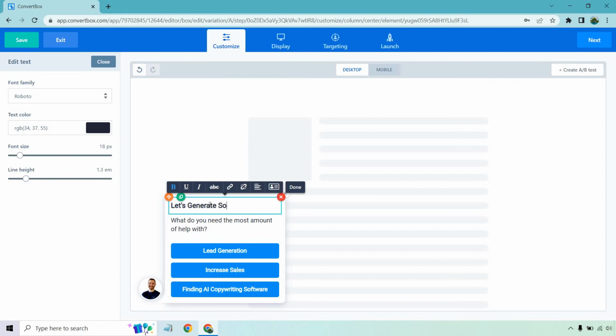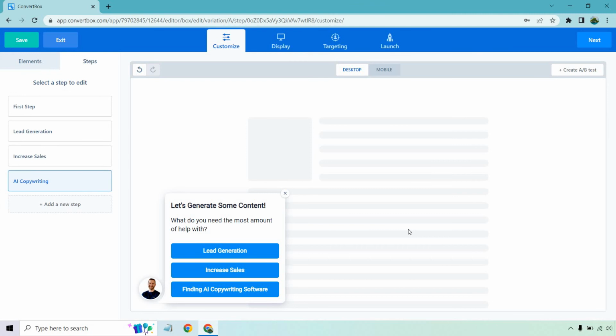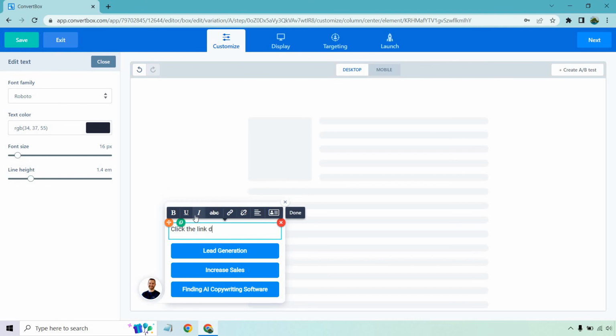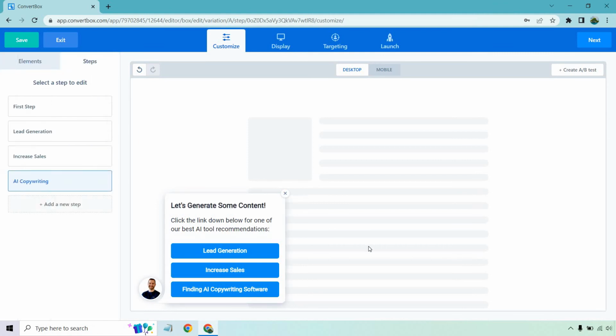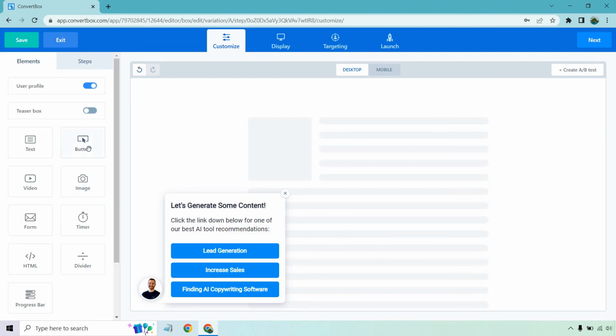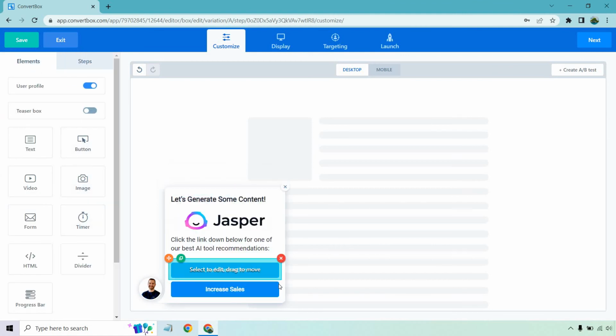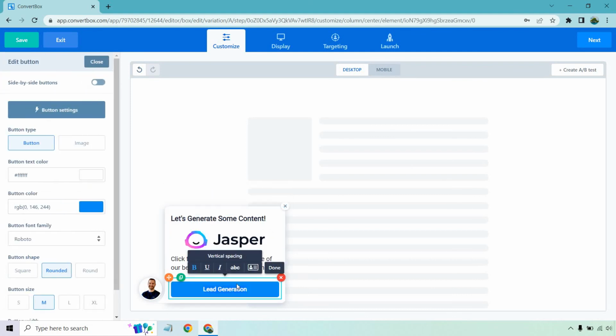Let's generate some content. Okay, this is going to be if they were interested in finding an AI software. Click the link down below for one of our best AI tool recommendations. So this is just giving you a few examples of things that you can do. For example, I'm also going to add in a picture here. Okay, so I added a picture there. What I want to do is delete this. Click here for the best AI tool, something like that.